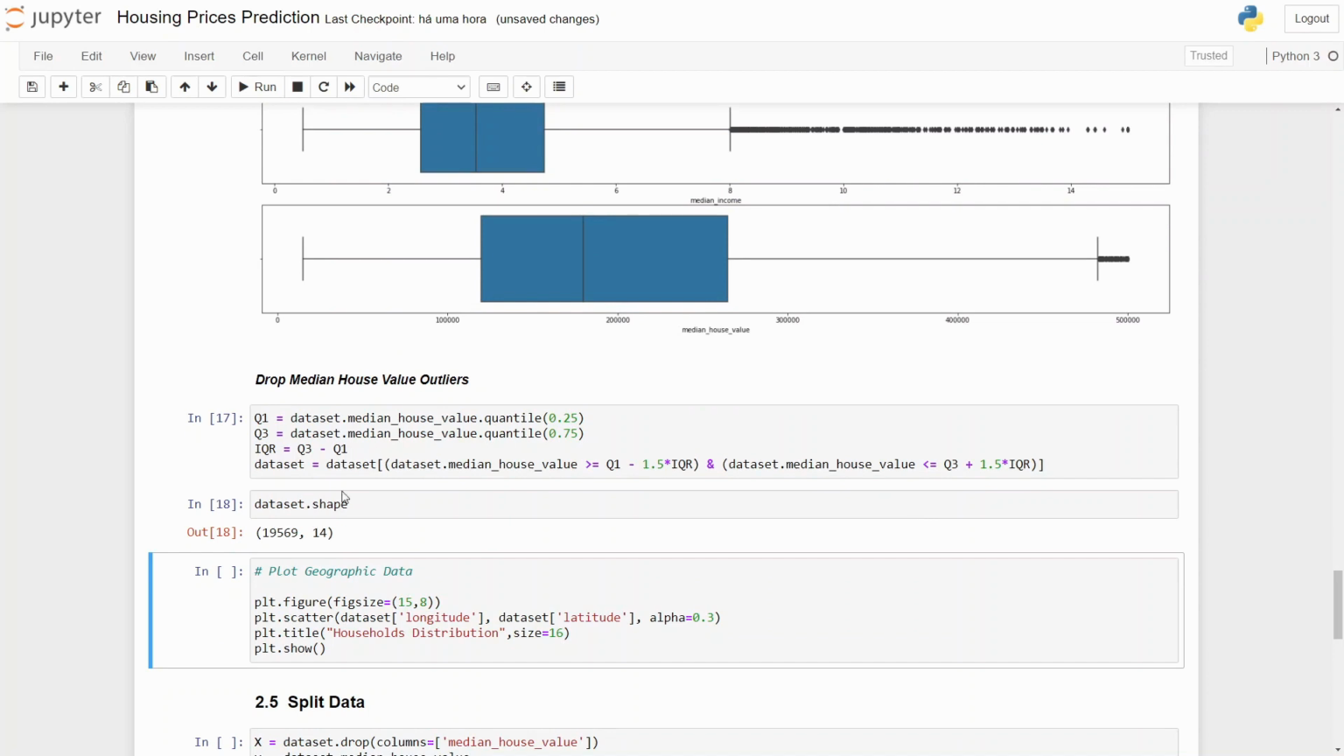And let's see the shape. And now we have a few less than 20,000. So we haven't dropped a huge number of entries.